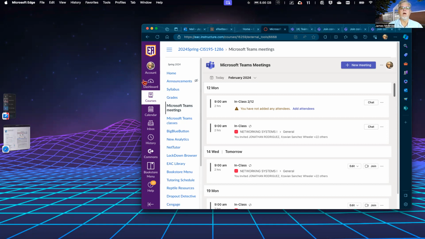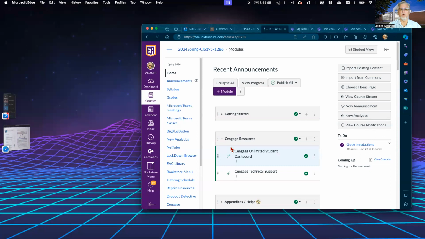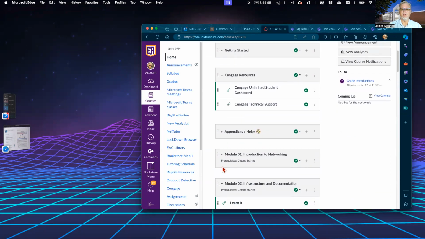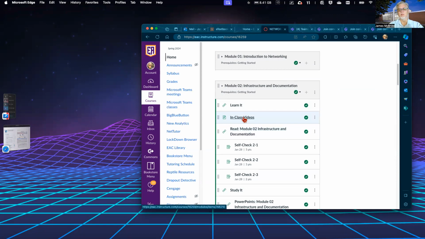So from now on, as we move forward, you won't see links that say in-class videos. That's usually where I dump that information. You won't see the new ones there. You'll have to go over to Microsoft Teams or Teams Classes and get into that information so you can watch the in-class. That is really it.